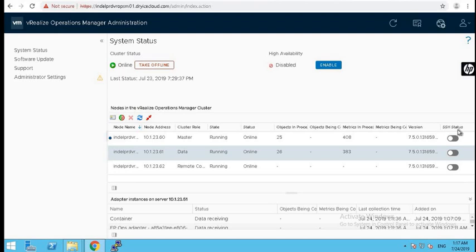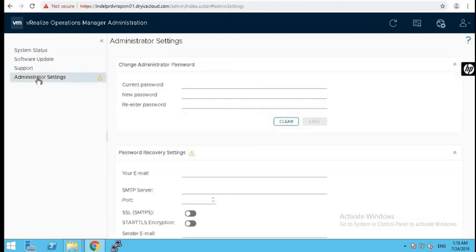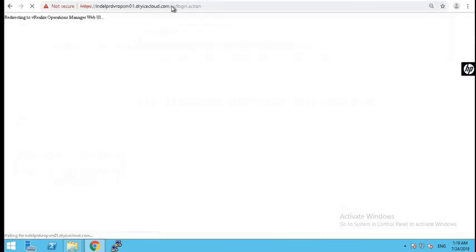So now my cluster is completely online, and here are some pretty interesting features that we have got in the admin UI. I would like to specially mention the administrator settings. These are basically the settings that can help you recover your admin passwords. So now let's move forward and log into your vRops product UI to complete my configuration.